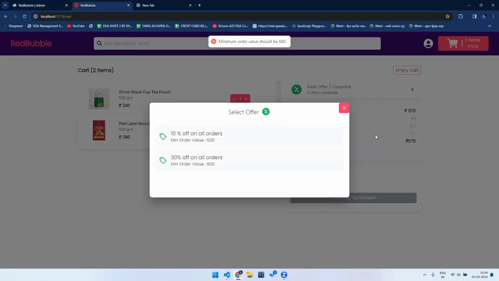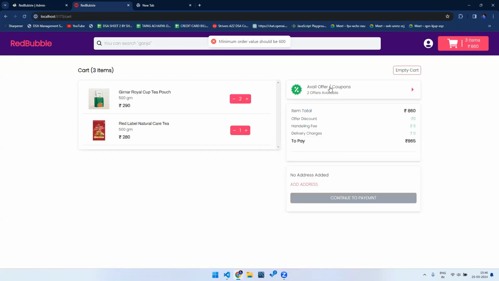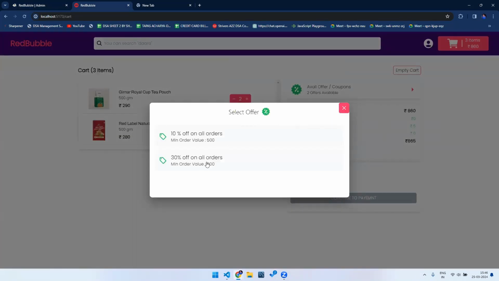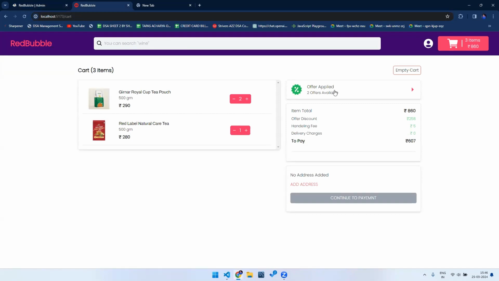For the 30% offer, the minimum order value should be 600. My cart value is 575, so I can't avail the offer. I have to increase some quantity. Now I can avail the offer, and 30% of 860 is availed, like 258 rupees.